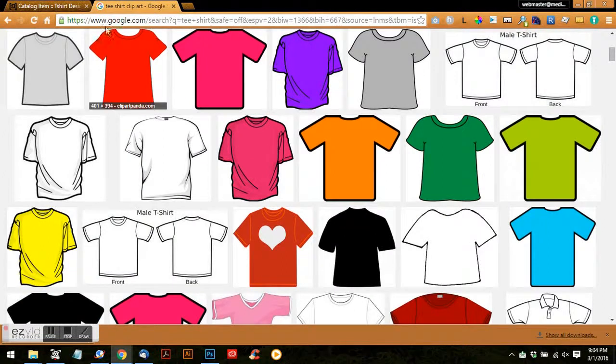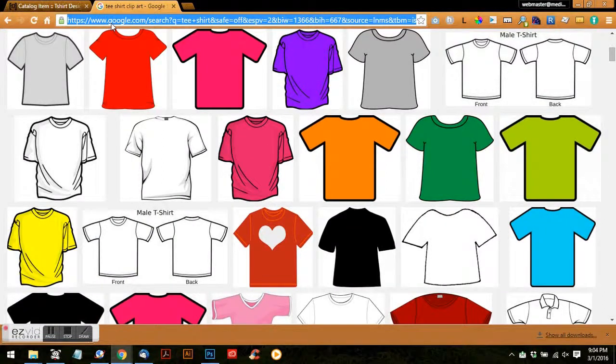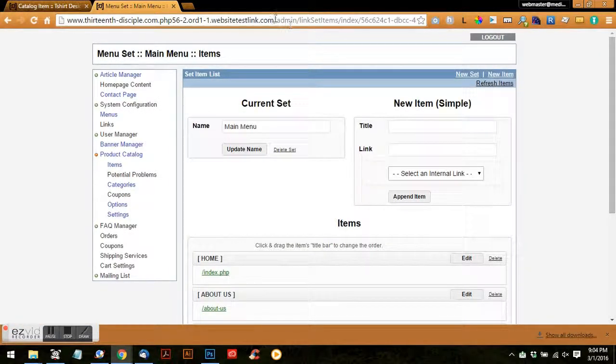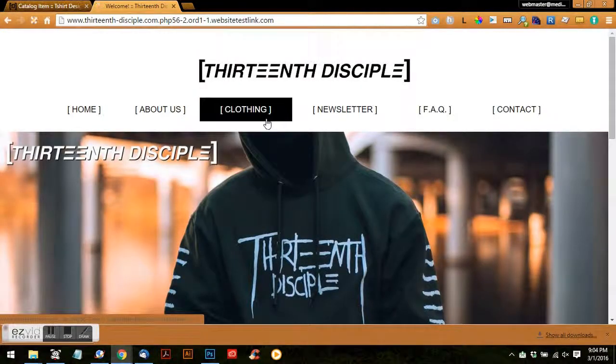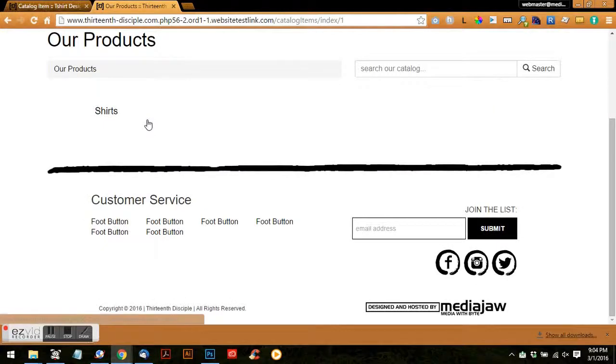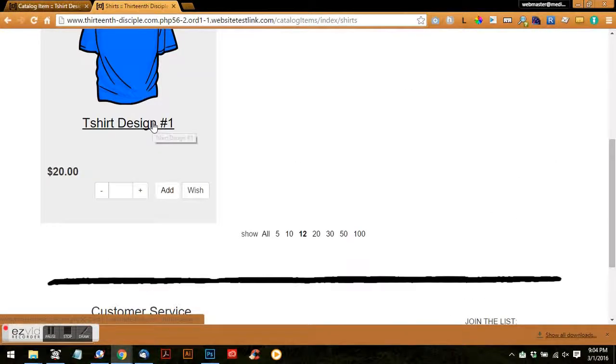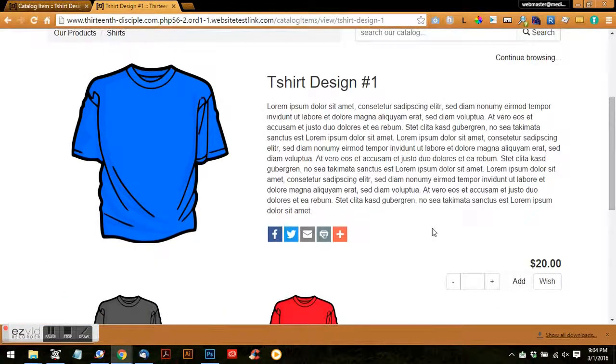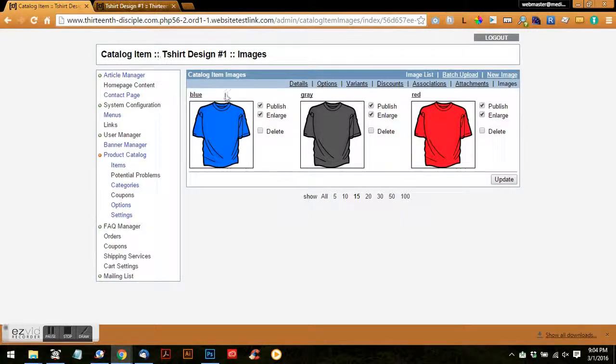But let's go look at what we've done so far. I've already made a button to get to this. Clothing, shirts, t-shirt design 1, $20. Notice I don't have a drop down to choose a color or a size, so we've got to take care of those with some options.